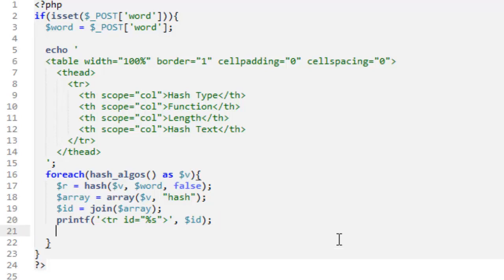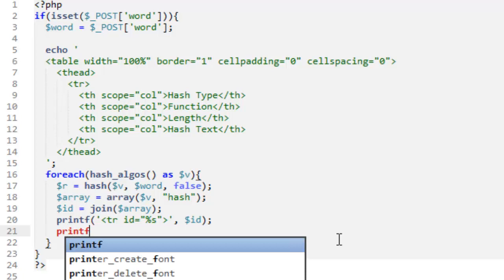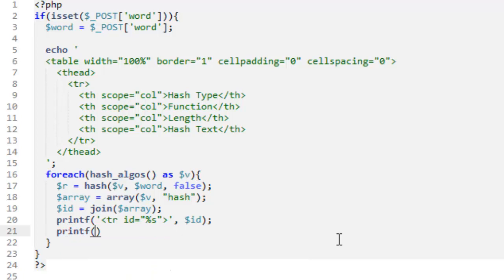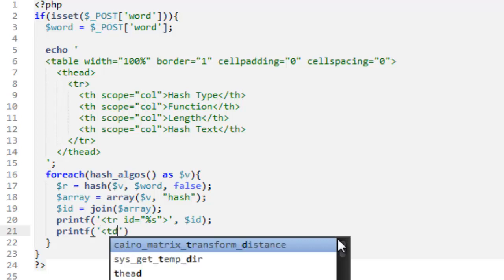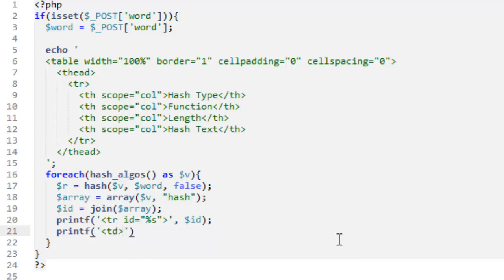Next, what we're going to put in, I think, is the hash type. So first we're going to put in the hash type, so that's a new table cell. This one is going to be equal to %-12s, and that dash left-justifies it, I think. And it's going to be equal to v. This is going to output what type of hash function we're using.